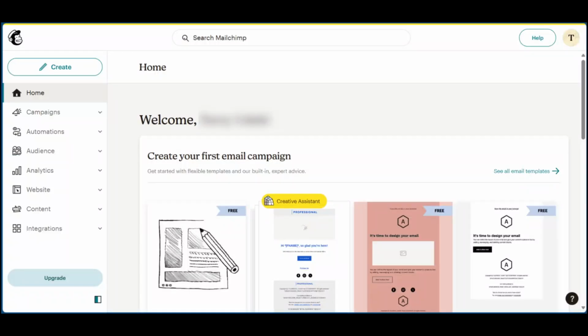Hello guys, in this tutorial we're going to be showing you how to add a custom font in MailChimp. So stick around to the end to get all the steps to succeed in doing this.